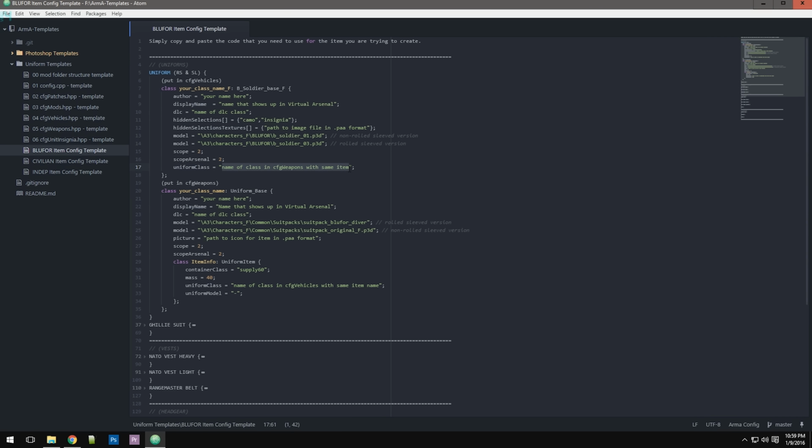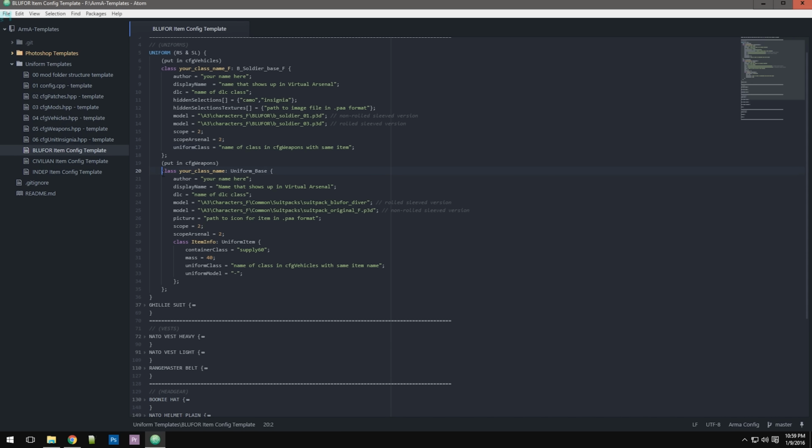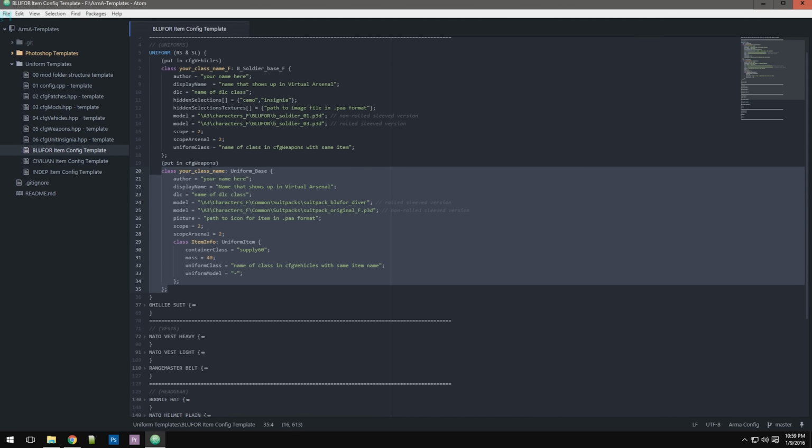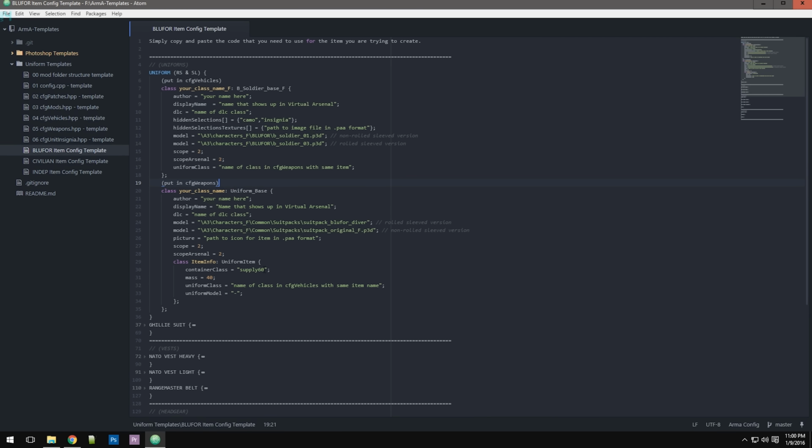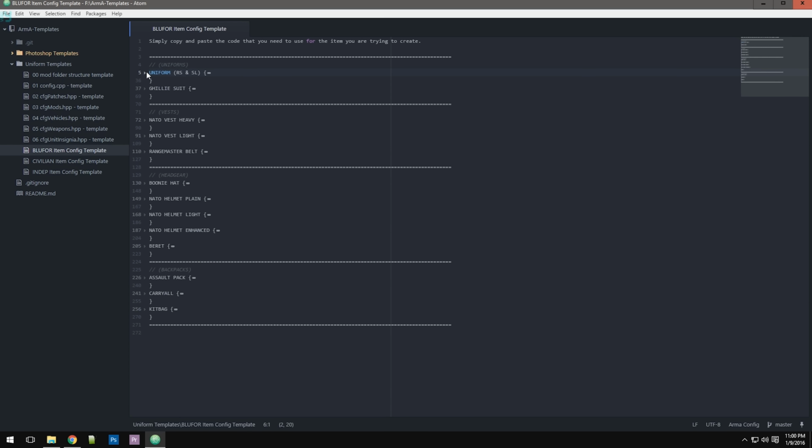And then the name of class in CFG weapons. Again, you'll read that for the specifics. Under that is another set of configs that you put in CFG weapons, and the same exact thing follows. You just replace what's in here with what you want to make, and boom, you put those in your files, you pack it, you're done. Nice, quick, simple, fast, and easy.